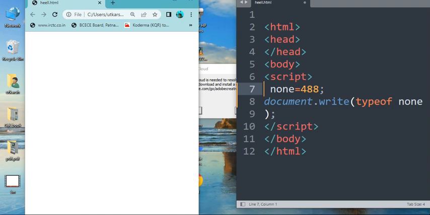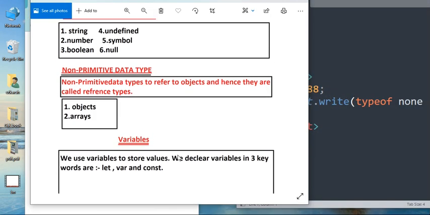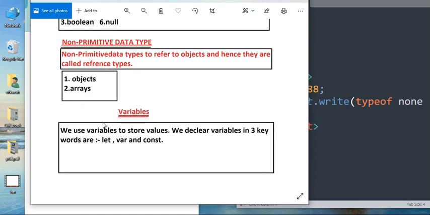So in our next tutorial we will discuss non-primitive data types in brief and variables in brief. So this is the end of our session.